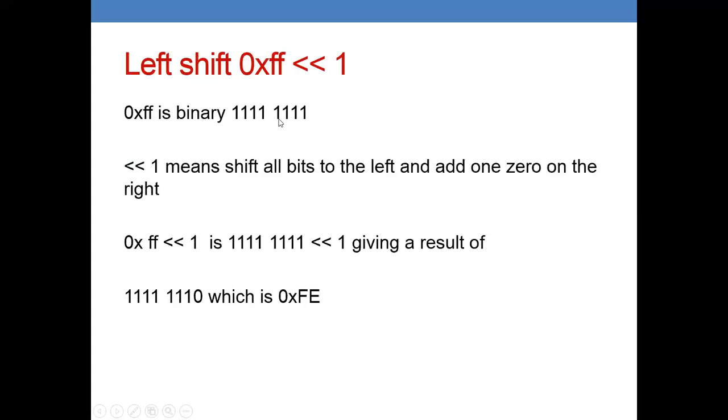So there's our binary representation. And if we shift to the left, we're going to shift all the bits over to the left, and we're going to add 1 0 on the right. So we take all of these bits, we shift them over to the left, and we add the 0 on the right. We still have that same 8-bit representation, but now that is hex FE. Similarly, if we take hex FF and shift by 2 bits, we're going to shift all the bits to the left, and we're going to add 2 0s on the right. So we shift all of these ones to the left, add our 2 0s on the right, and we're going to get hex FC.